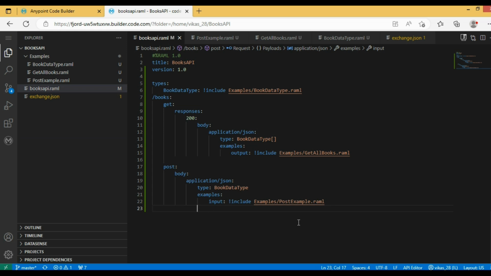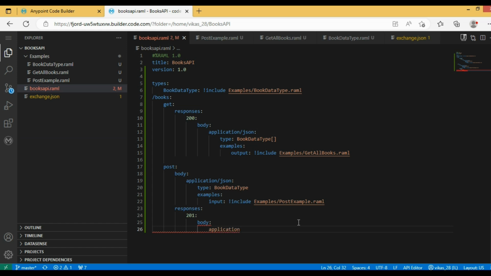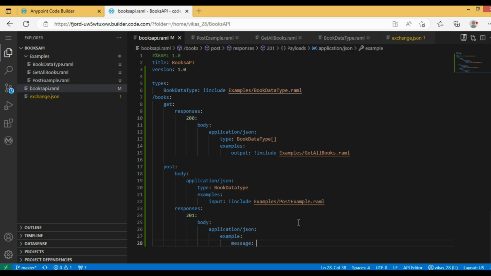Now we'll define the responses over here. Since it's a post method, we'll define a 201 response. The body of application JSON, and in our examples, we define a message saying that the book has been added successfully.